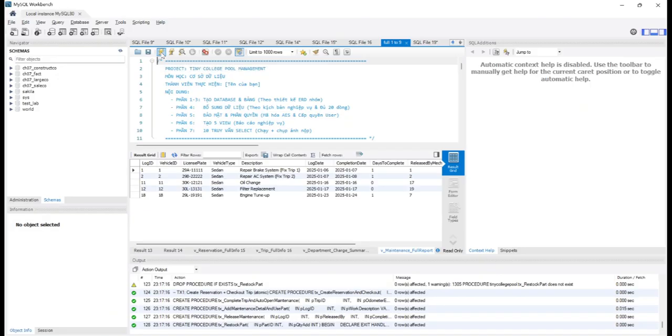After executing the full script, I will quickly verify the main output. I will refresh the schema here. As you can see, after I run this file, the schema objects are created. The tables exist and the stored procedures are available under the stored procedure section. This confirms the complete project setup is correct.